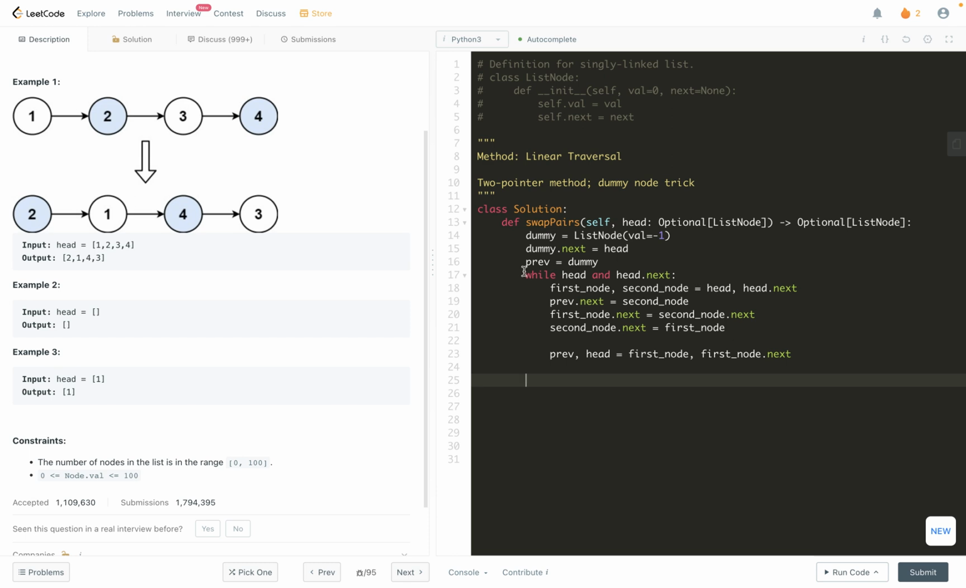So this way, we just need to use this one-way traversal. This while loop is basically just a traverse of the list from beginning to the end. Then we just need to return the head. So this is a solution format to this problem.